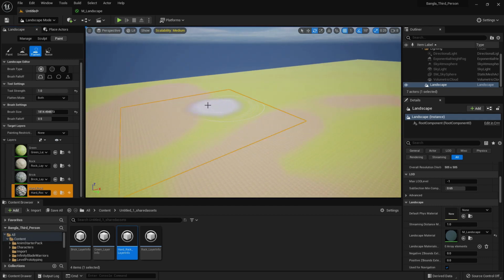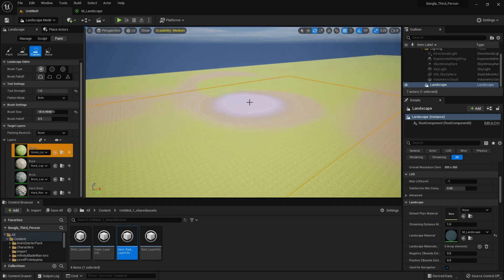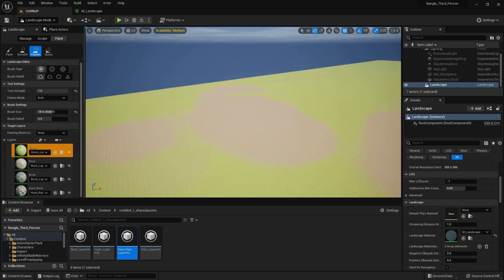Now select the flatten. If we select grass and drag it, it will make grass everywhere. If we select here and drag it, then it will change like this. I hope you understand.